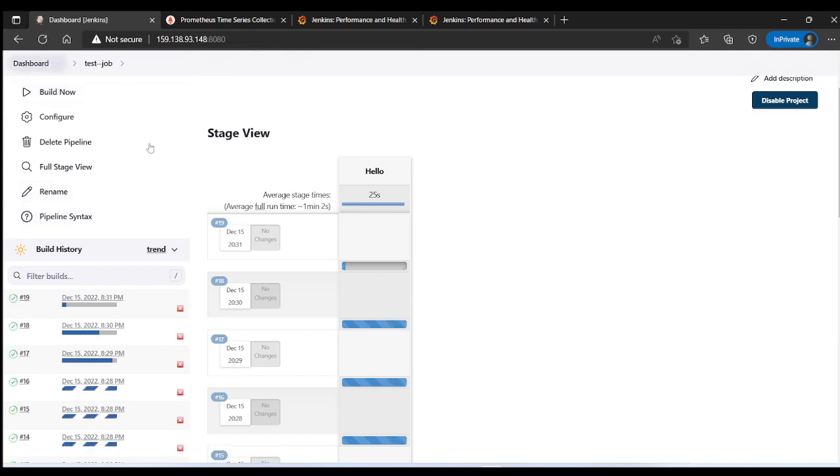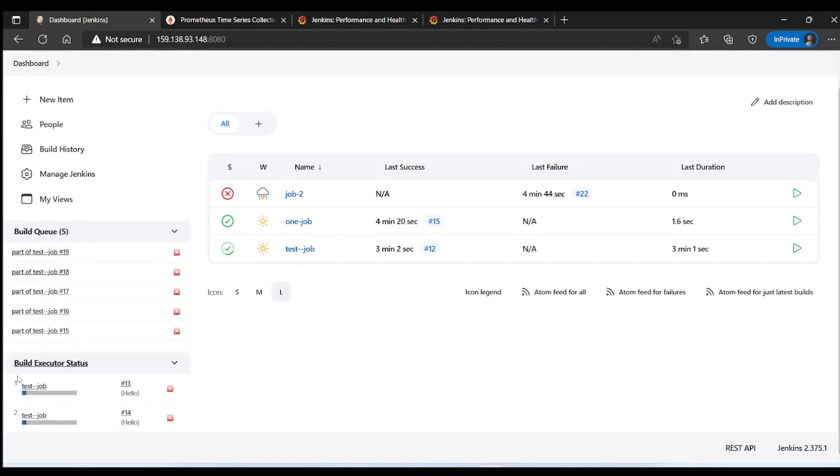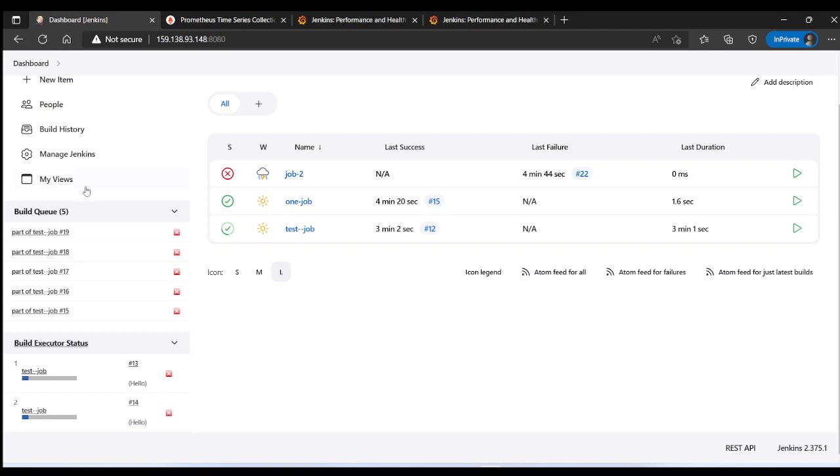Okay, let me go back to the dashboard, and here we can see we have two executors, 1 and 2. The first executor is being occupied by build 13, and the second executor is being occupied by the 14th build. So this is how it works, and this is the build queue. There are five builds on the queue: 15, 16, 17, 18, and 19.